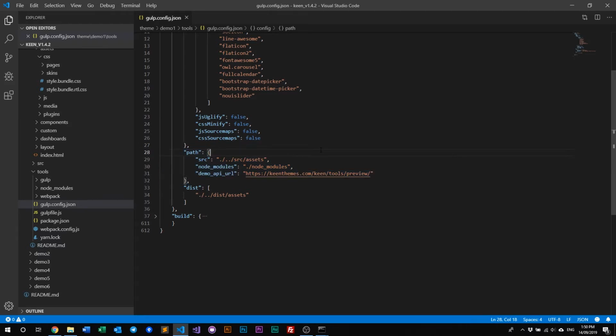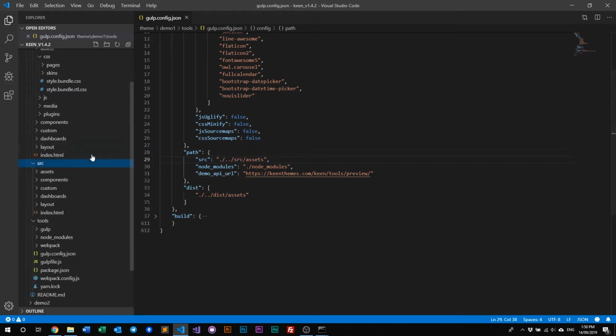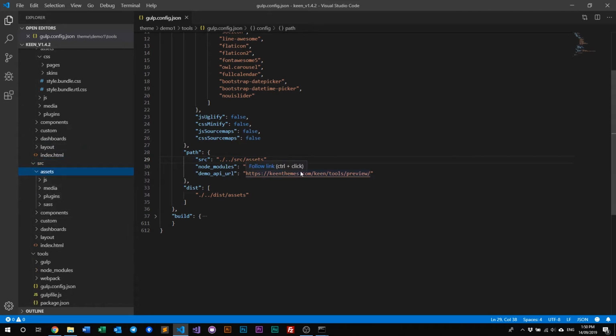Now the path is where this index, or this build config file, will get where all these source files are. We're just defining where the source assets folder is, and it's in the source and assets, so everything in here. Gulp will basically read through this list of files, do the necessary, bundle everything up, compile from SASS to CSS, and then deploy it to the destination.